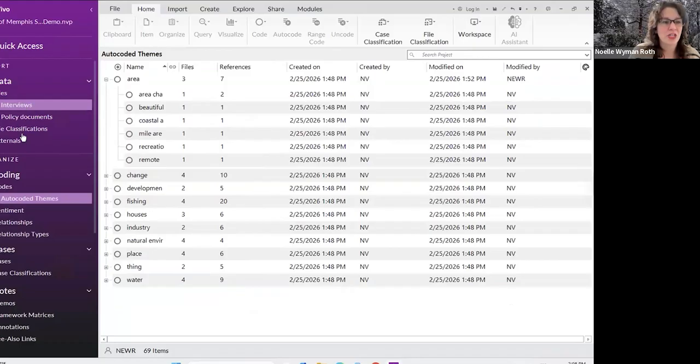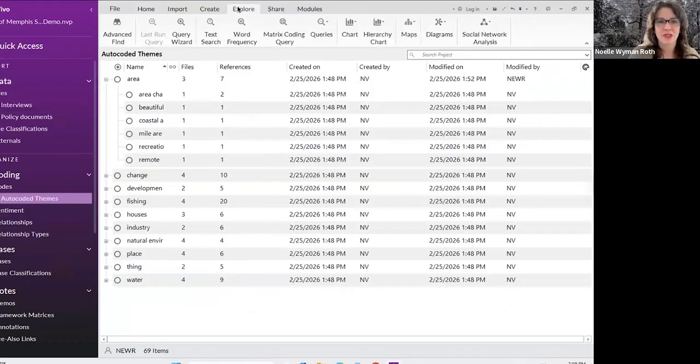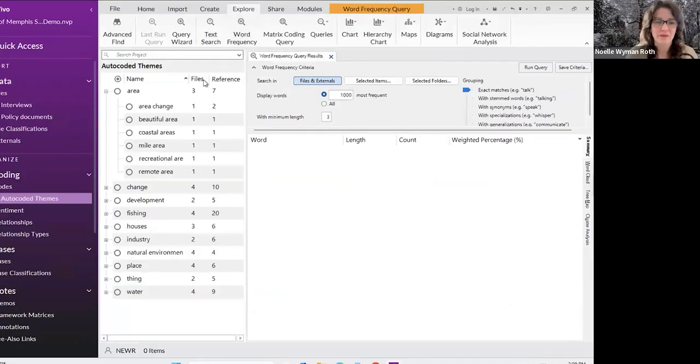So I'm back in the Windows version, and I'm going to go up to the Explore tab in the ribbon, and the two text queries are word frequency and text search. I like to start with a word frequency query because it can give you a sense of what's happening on a high level with your data. It has lots of different ways for you to scope your query. You can search in all of your data or just certain folders or even just one item or combination of items, right?